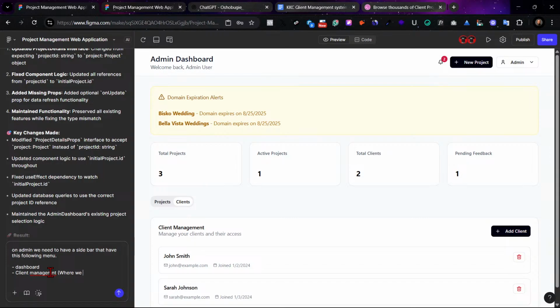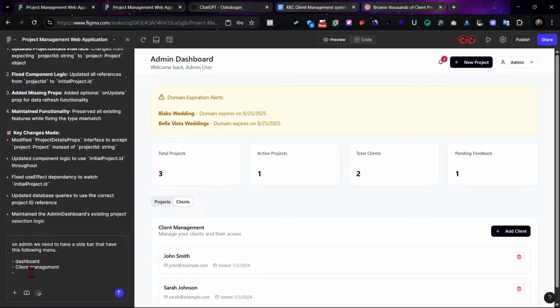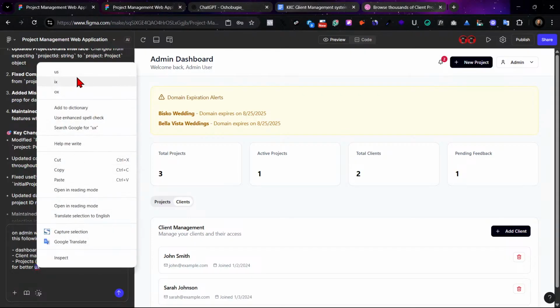Client management, it will understand that, but I want to be specific. Then projects. Each project will be under a client for better UX. Okay, this is a full class on how to build an app with Figma. That's crazy.